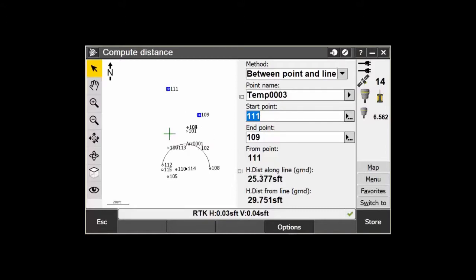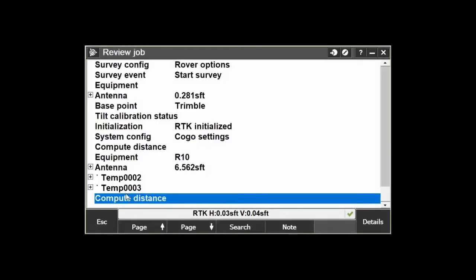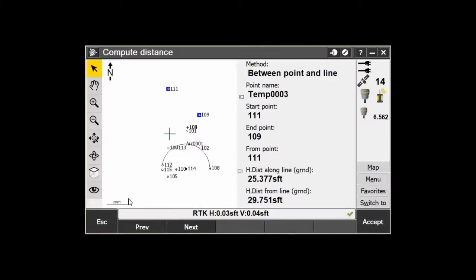It will then give us the answer for our horizontal distance along the line, as well as our horizontal distance from the line. If you want to store this data, click the Store button, then go back to your Review Job screen and look at the result that you just computed.